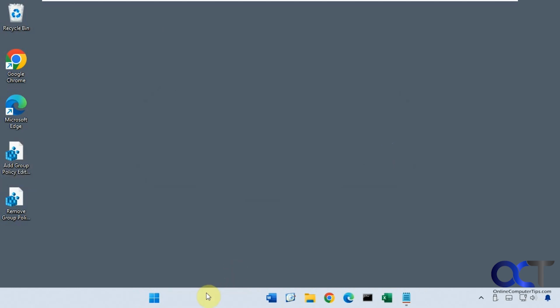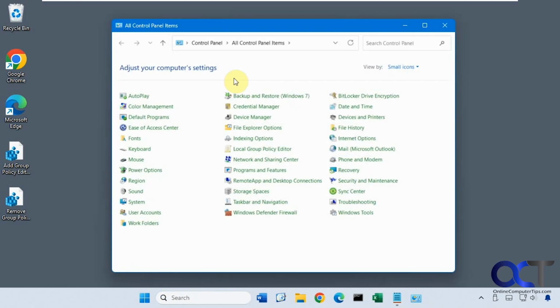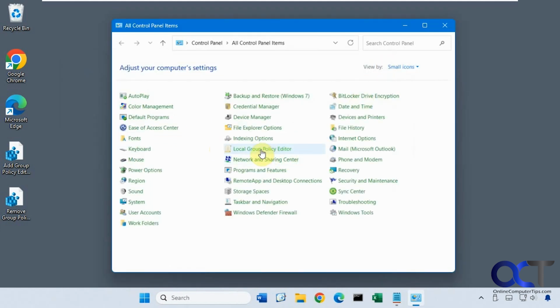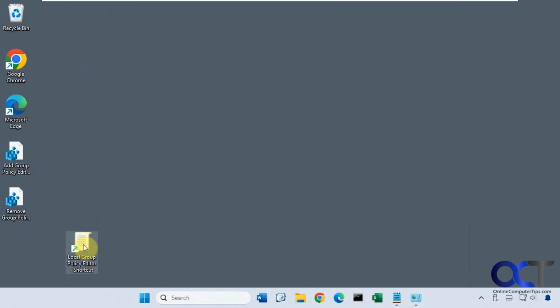All right, so let's open Control Panel again. All right, so now you can see we have an entry here for Local Group Policy Editor. Now we can open it up and do whatever we need to do in the Local Group Policy Editor. And then you could also drag it to your desktop to make a shortcut there. We could open it right from here.